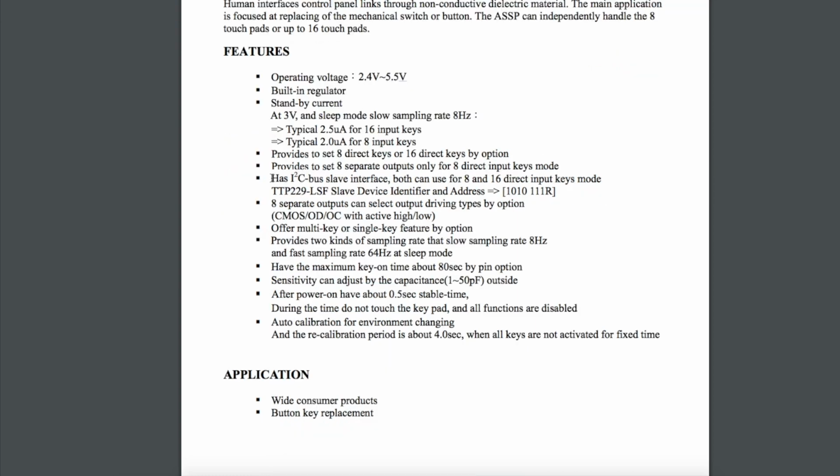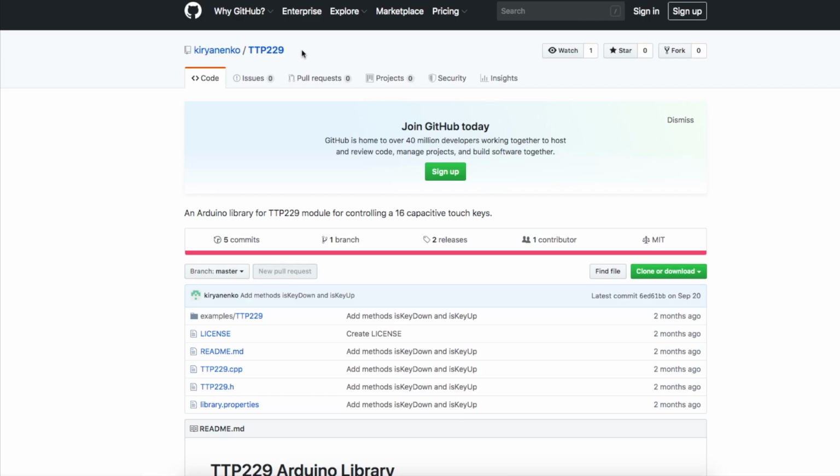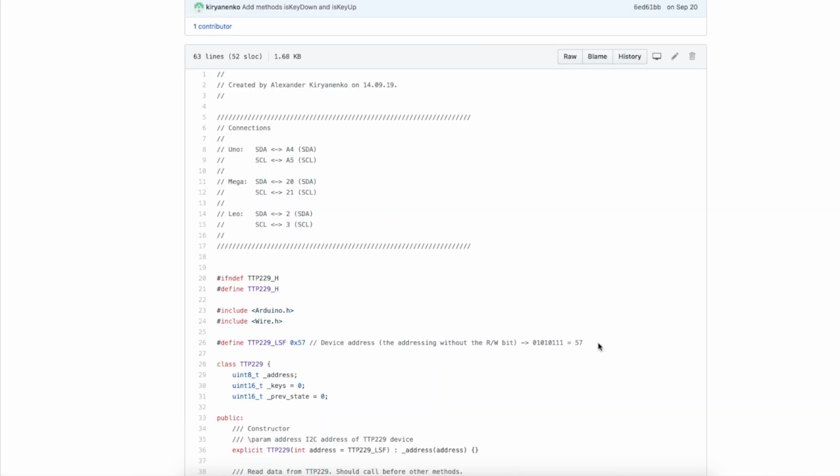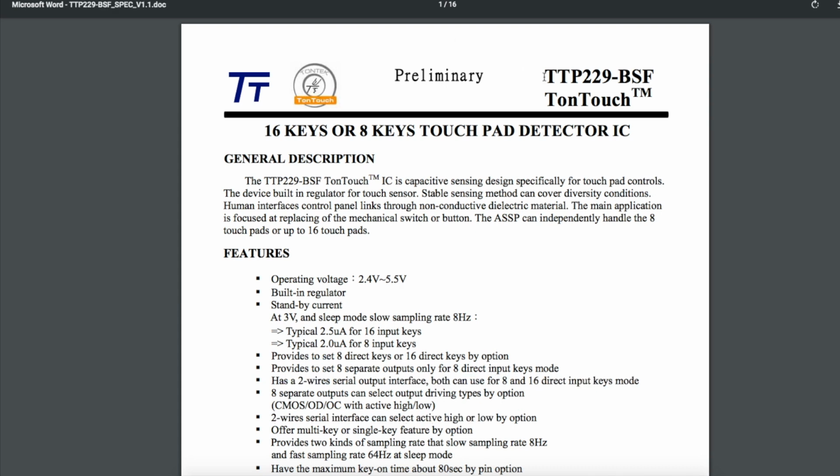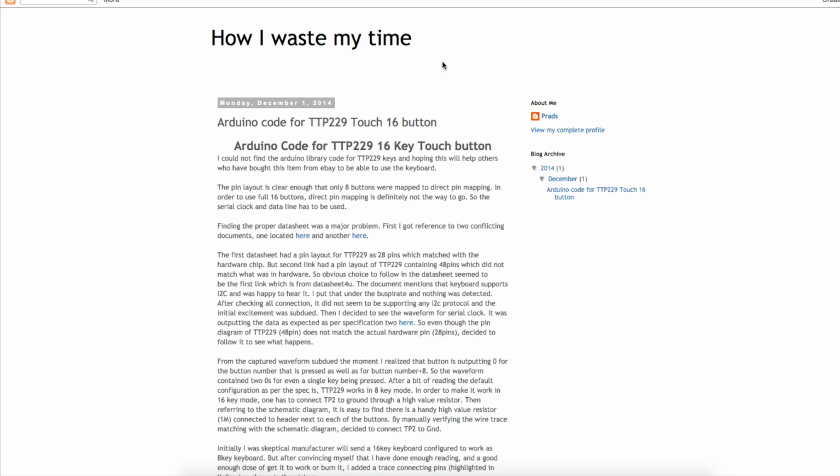And here's where things became a mess. This datasheet says it has an I2C interface for the 8 and 16 key modes. So I tried several TTP229 libraries, and they were using the address for the device, but I could never get it working. Long story short, there's a -L version of the chip, which is I2C, and a -B version, which is just a 2-wire serial interface, not I2C. So eventually I landed over here, how I waste my time.